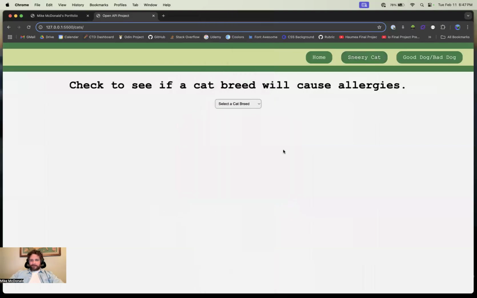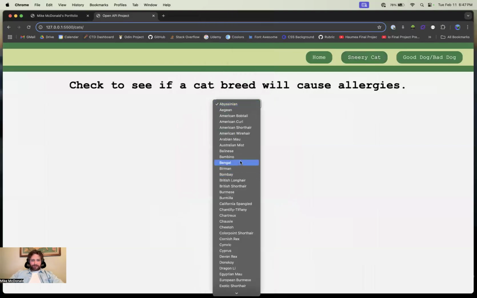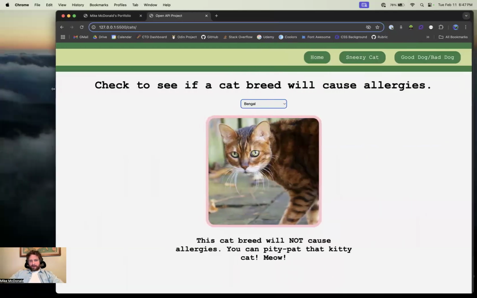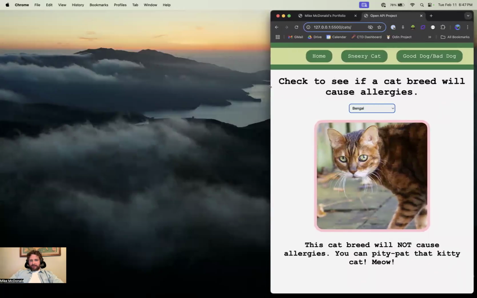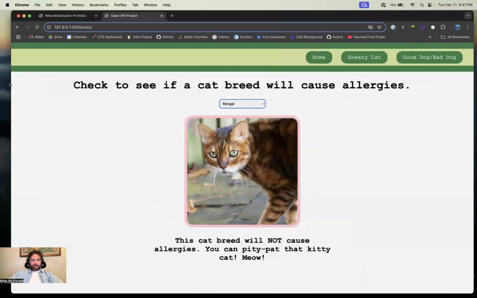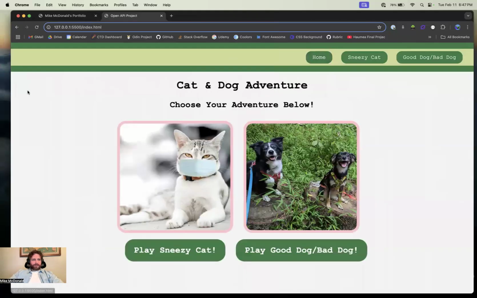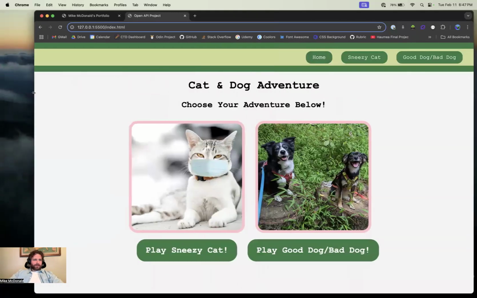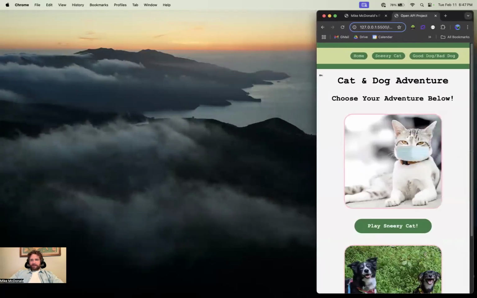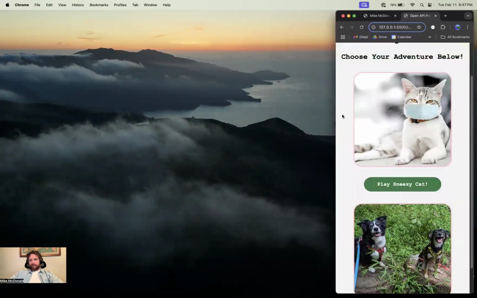Yeah, let me go back to cat and I'll show you the responsiveness here. So if you change the size, everything will stack just to look nicely. I'll show you the home page as well. So if you get this down to mobile size, these should, yeah, they'll stack on top of one another.